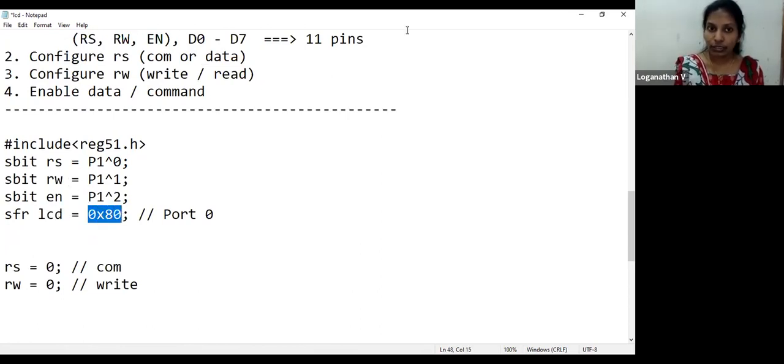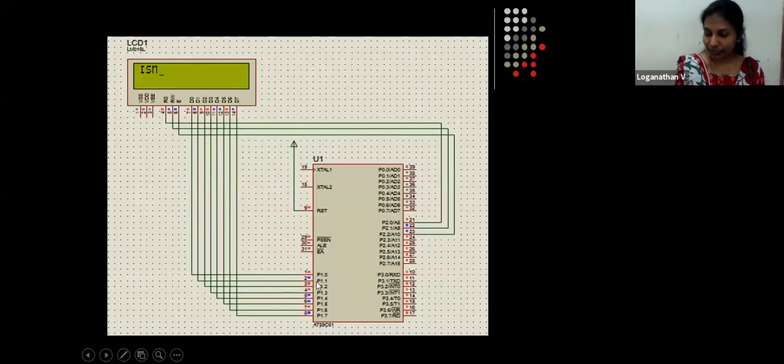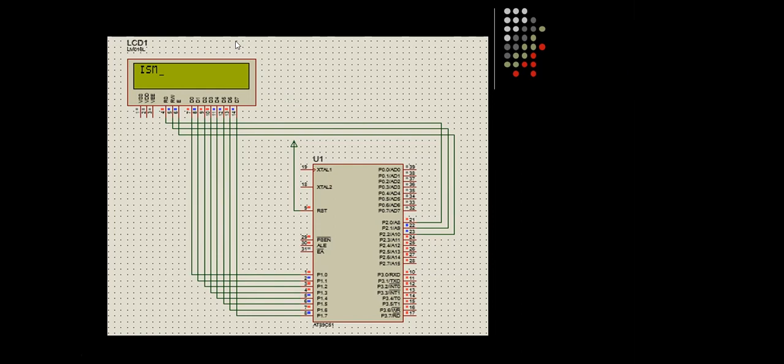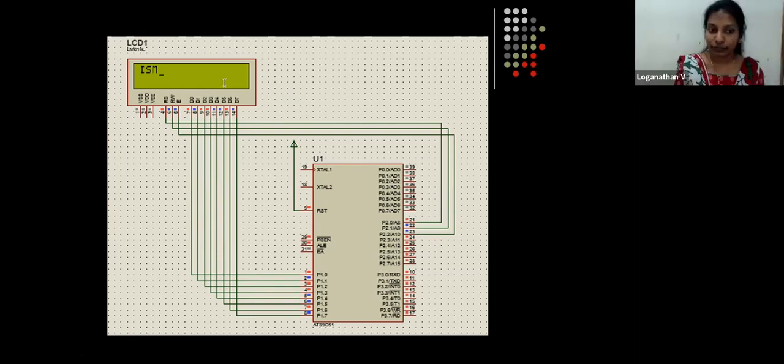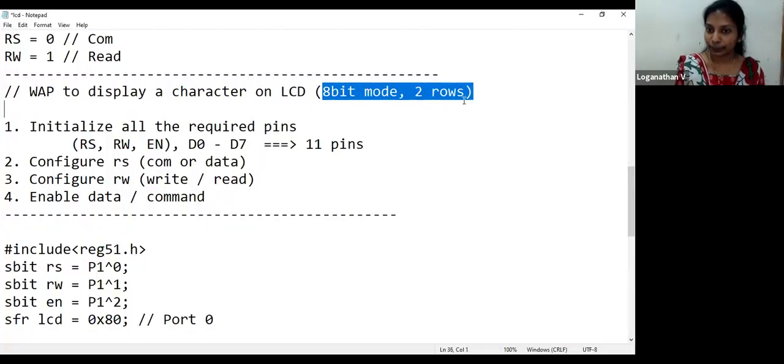Port 0. So, now in the circuit, you just understand. Here, port 1 I've taken. So now port 1 is connected to the data pins, right? Whatever value you give to port 1 is given to the data pins of the LCD also. Understanding. Now, what is the command you have to give if you want this configuration?